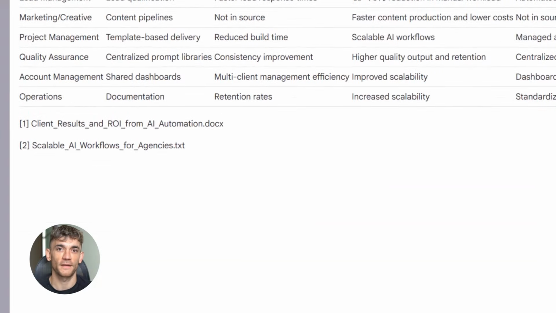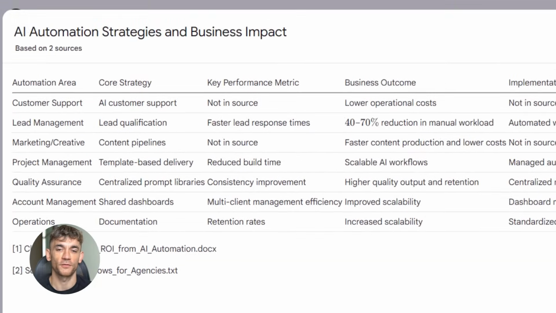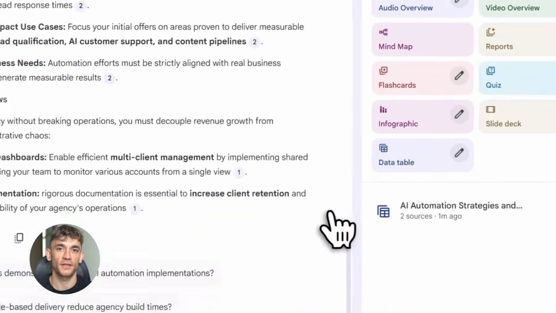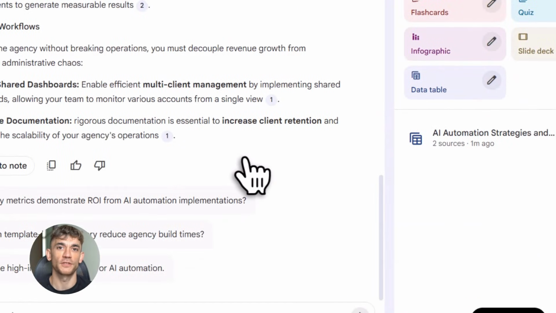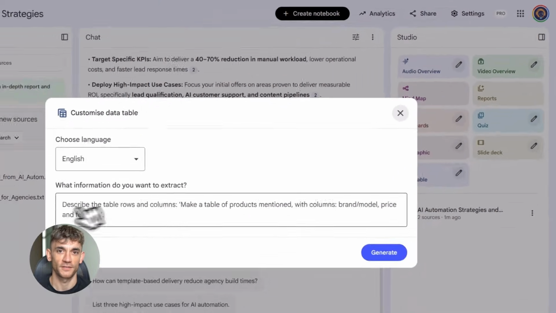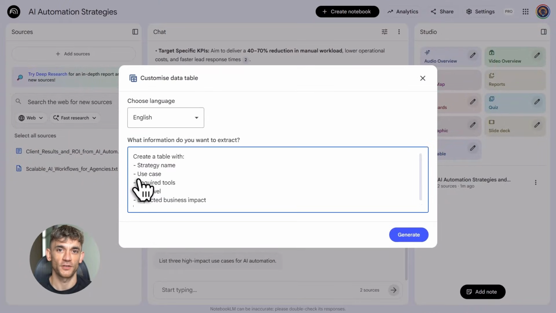Here's the bottom line. NotebookLM is free, it's powerful, and it's only getting better with the Gemini 3 upgrade. You can build videos, podcasts, mind maps, quizzes, reports, flashcards, and more without writing a single line of code. This is a content machine. So go to notebooklm.google.com right now and start building.